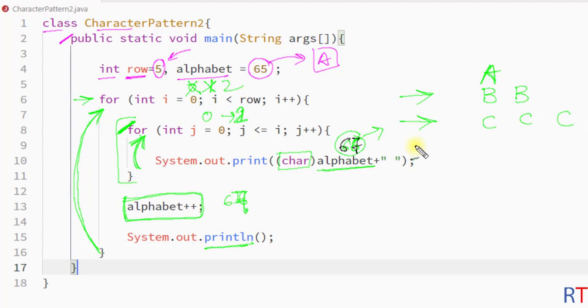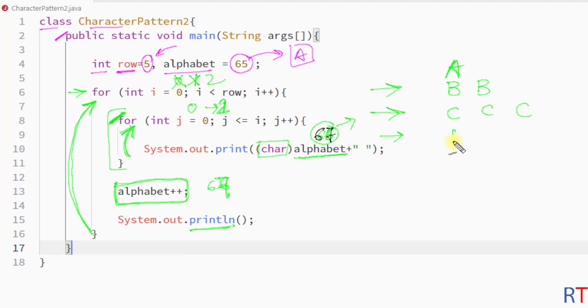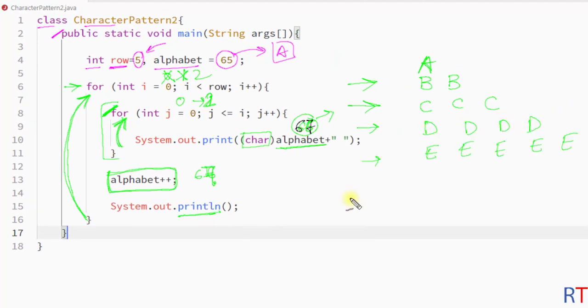And this way it will continue to print the characters onto the console. And whenever the condition of the outer for loop becomes false, then the outer for loop will be terminated and the whole program will also be terminated. And this way we can print the repeating alphabet pattern onto the console.